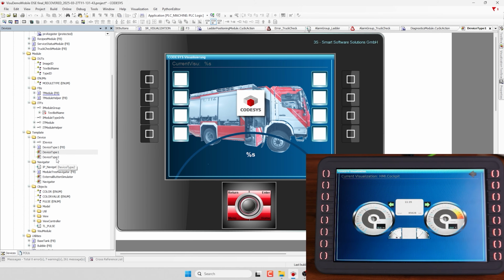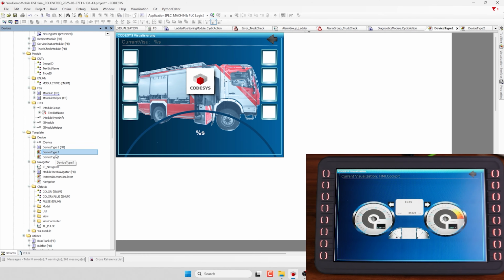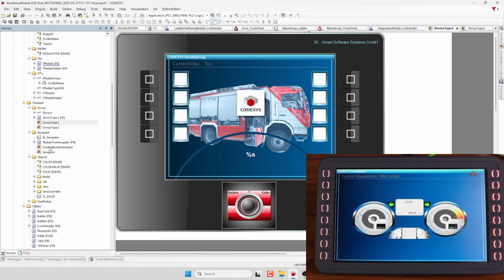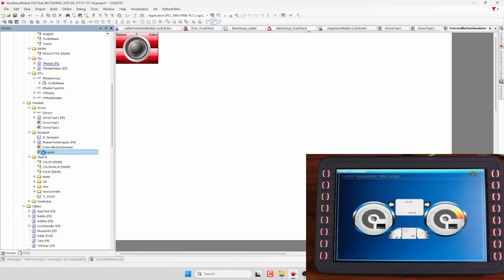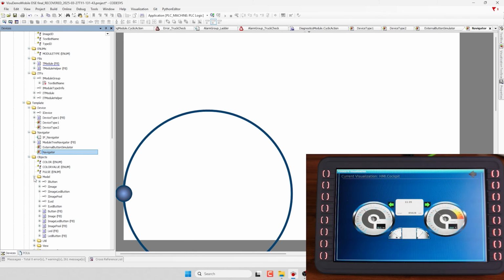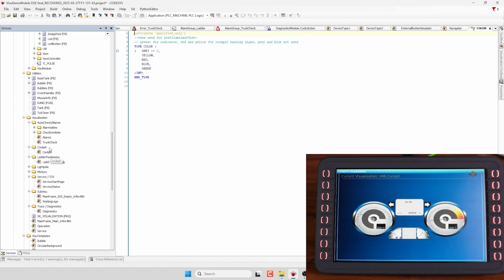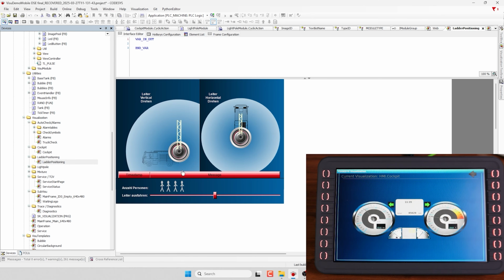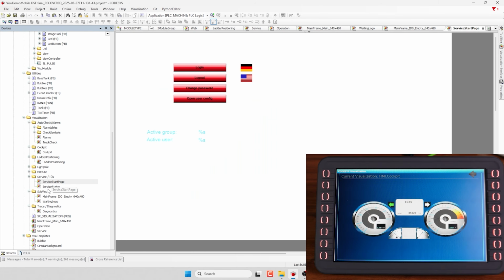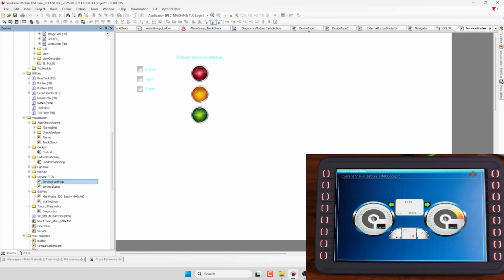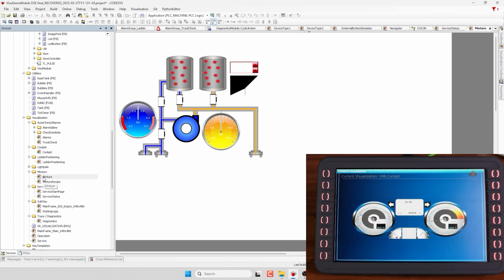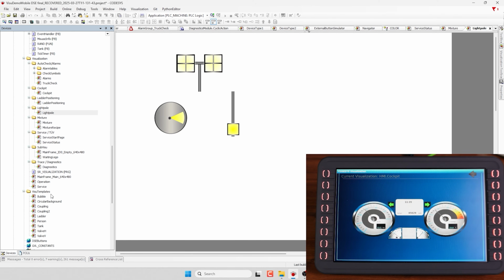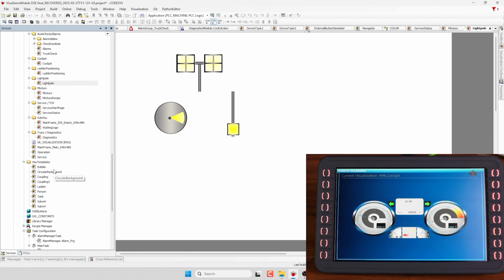Next, we have visualization design, where we design individual visualization screens, even the elements that we use throughout the entire project. So let's move on to the individual visualizations. Here we have the cockpit, ladder positioning, service status, language change, as well as the mixer and lighting control. So all these screens are added here and can later be used in the main web visualization.